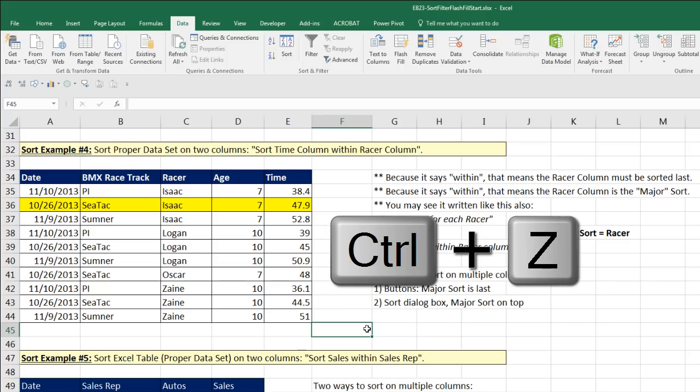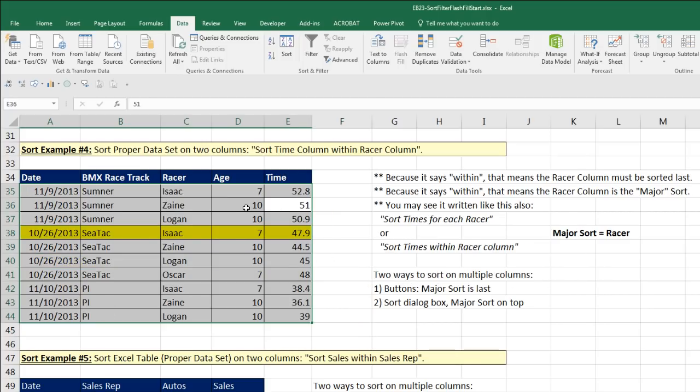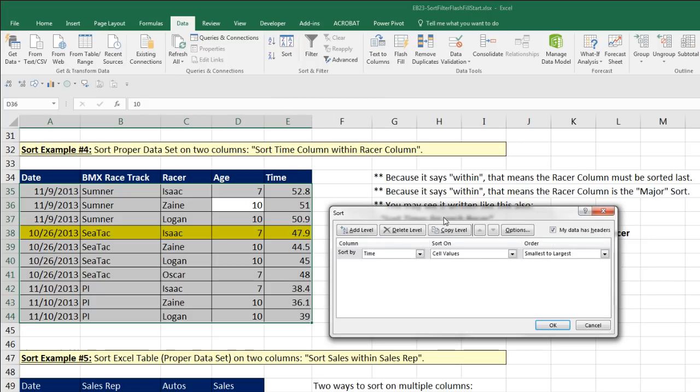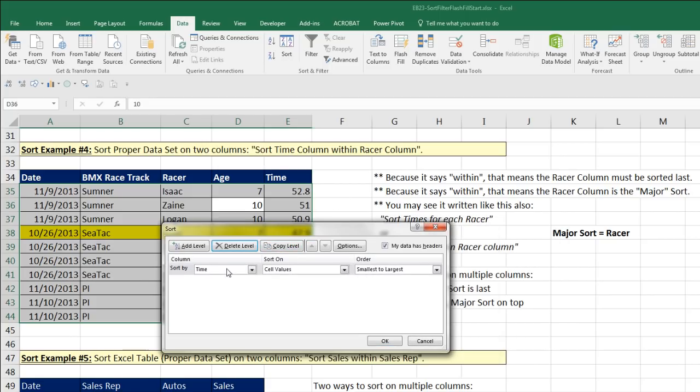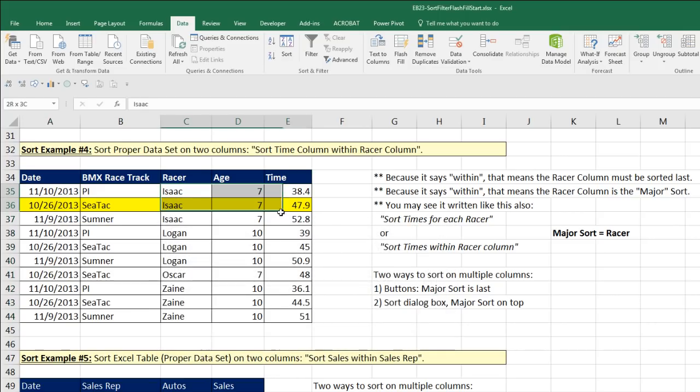Now I'm going to Control Z, Z, because now I want to show you the dialog box method. Now, when we click on the Sort Dialog Box button, unlike the column method, I'm going to choose the major sort first. So I'm going to pick the racer name, cell value A to Z. And then I'm going to click Add a Level. Notice it says Sort By, then By. And this is where we select the time. Cell value smallest to largest. So what's different about the dialog box is that the major sort comes on top, then you have the secondary sort column. When I click OK, I get exactly the same result.